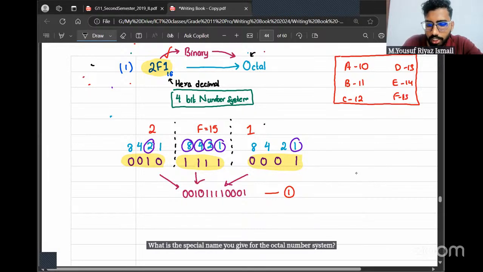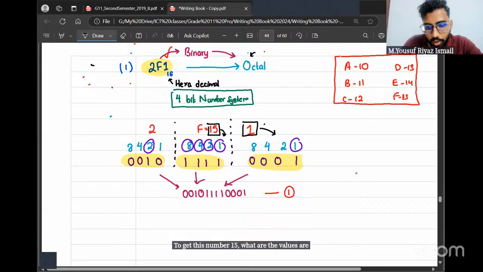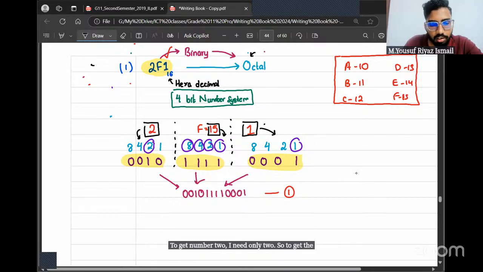Why did I circle only some? What I did was, to get this number 1, I asked what place values I have to add together. To get this number 15, what are the values I have to add together? To get 15, I have to add all 4. To get 1, I have to take only 1. To get number 2, I need only 2. So to get the respective number, whichever values I have to add together, those numbers I circle. Got it?